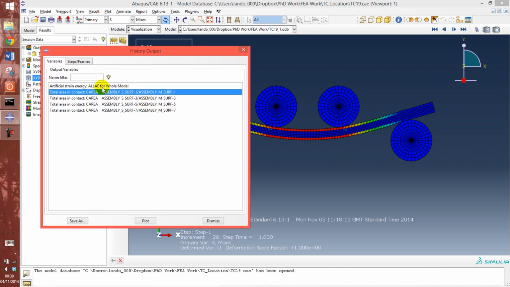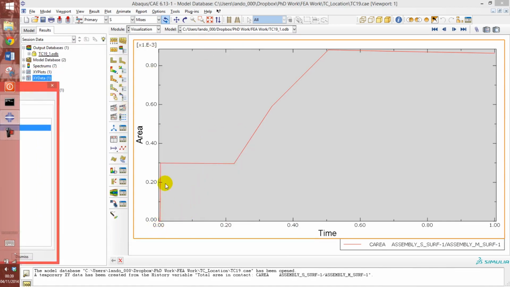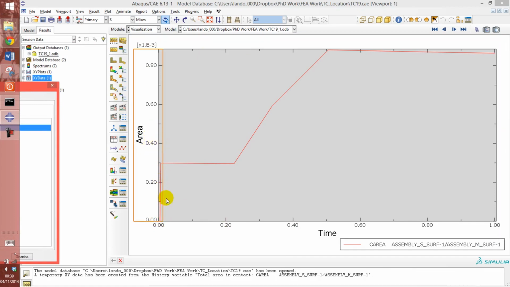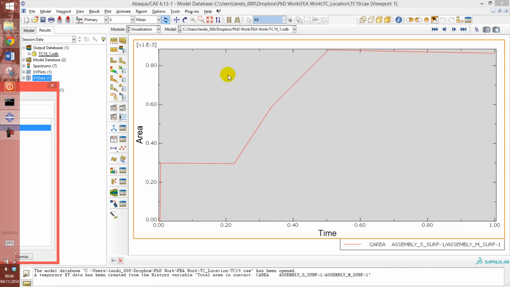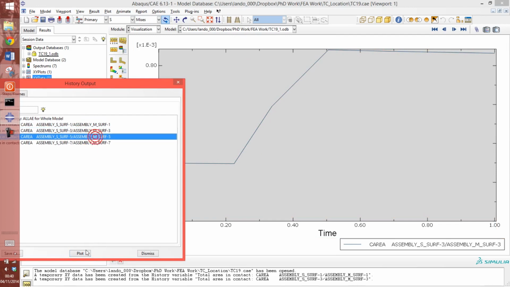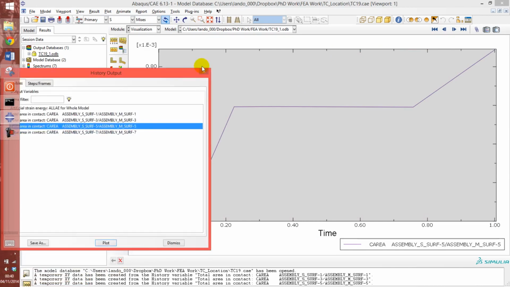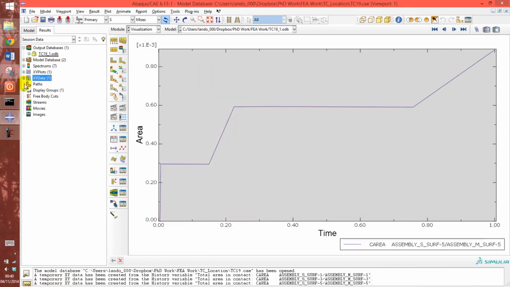So I'll go into one of them, the first one. Hit plot, and now we can see here the amount of the surface area that's in contact over the full step time. So we can see that it increases sharply at first, and then increases further, and then slightly decreases as loading continues. And you can do the same with the other pins. And some of them will have different profiles depending on where they are along the span length. So we'll just dismiss that.